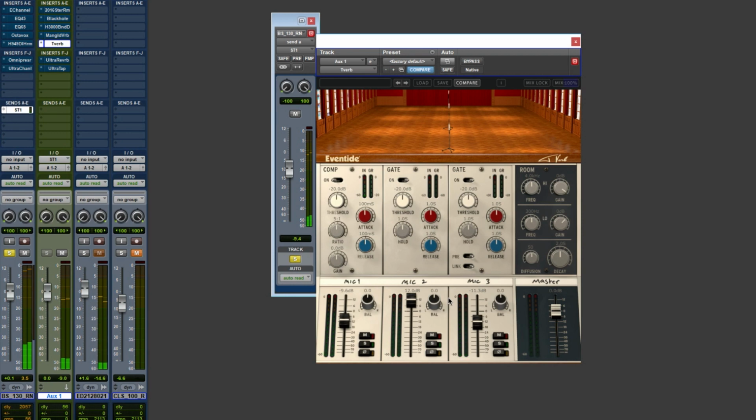What I like about this plugin, you have your compressor section, your gate, you have two gate sections, and you have your room. You can also move around the mics, which is pretty interesting. Check that out. I've seen other plugins have this capability, but I've never owned a plugin where you can actually manipulate the mics, so you can do a lot.